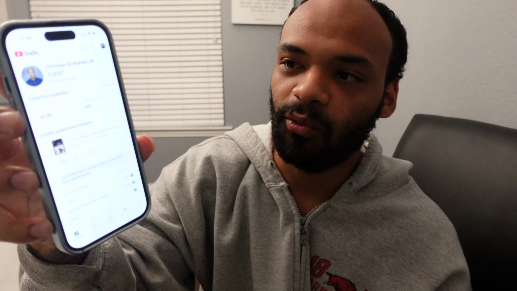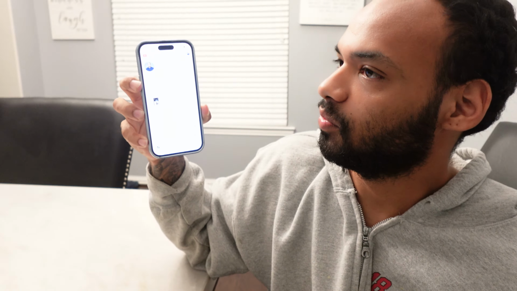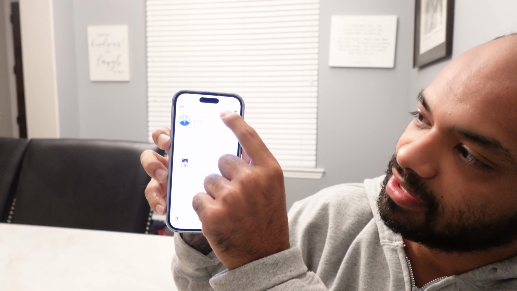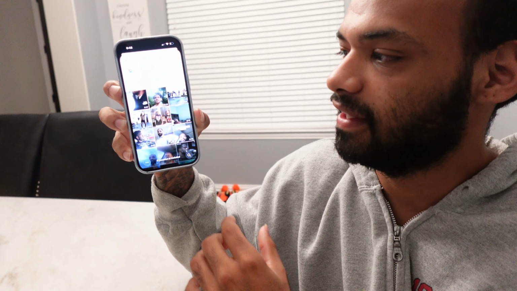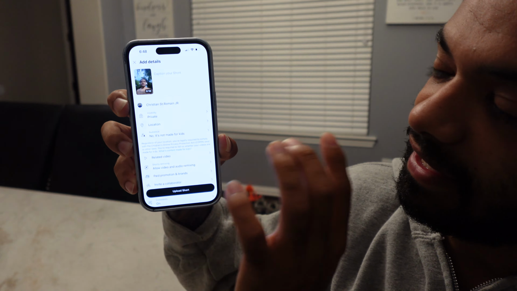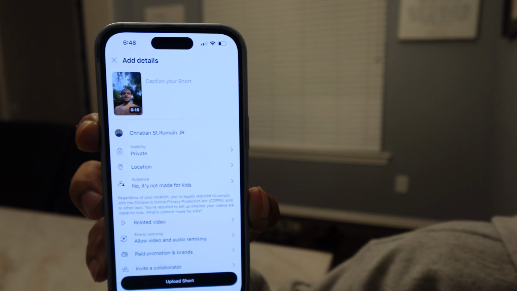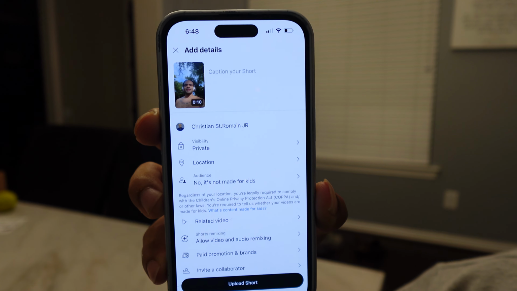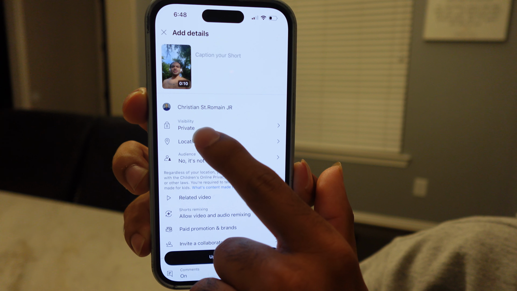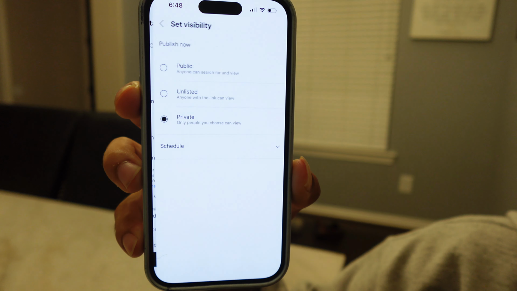And once you have YouTube Studio and you're in YouTube Studio, you want to click on that plus button right there. It'll bring you to your videos, and you just select a video, and now look at it right here. So you have caption your short, and notice how visibility says private. You want to click on that.